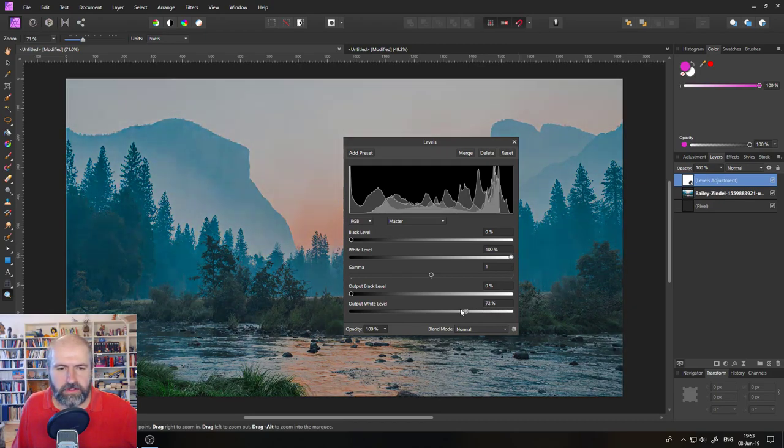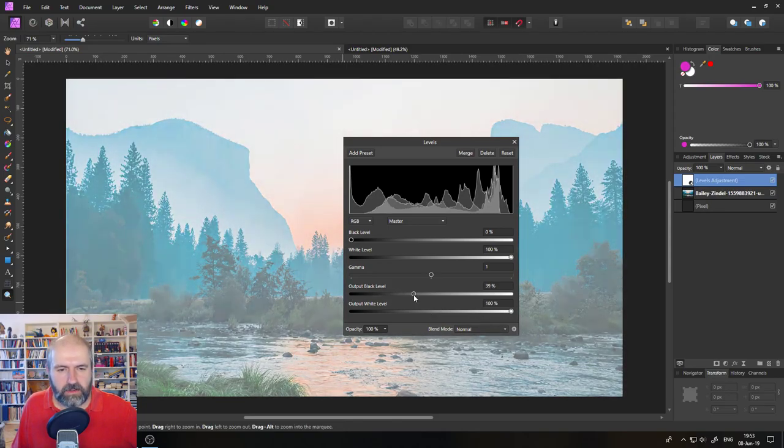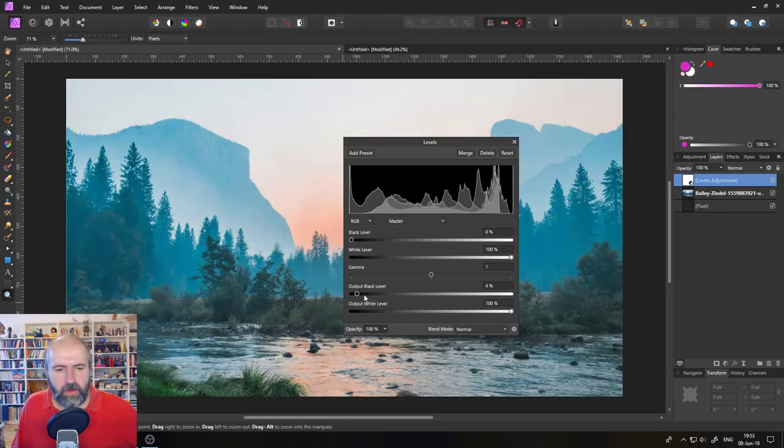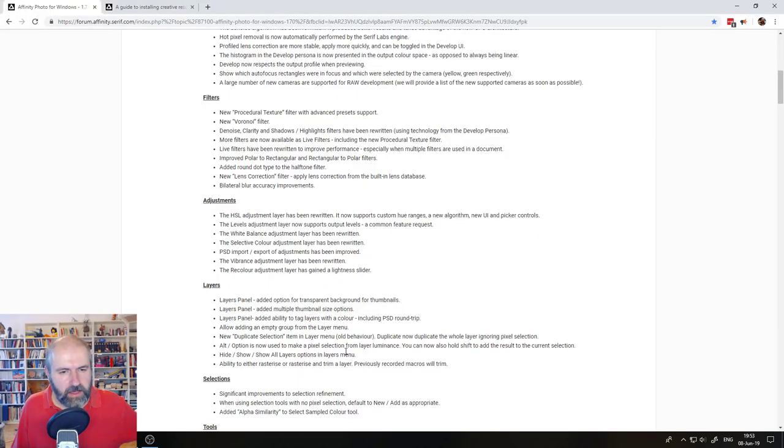So you see, if I move this in, the picture is going darker and here it's going brighter. So the black values are getting brighter and the white values are getting darker. So this is really nice. Gives you a lot more adjustment than before. So that's a really, really great new addition to the levels filter. Makes it a lot more useful than it used to be. That's very nice. Awesome. Sip of water.